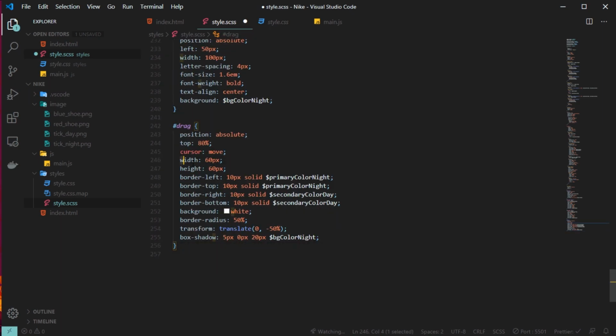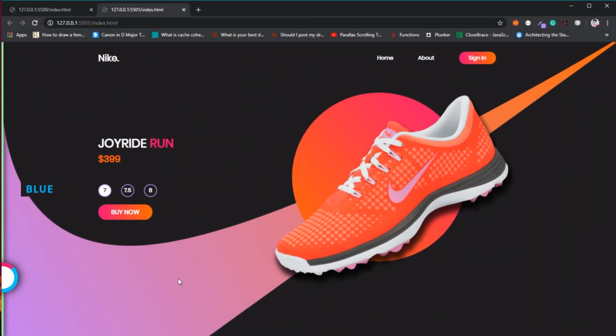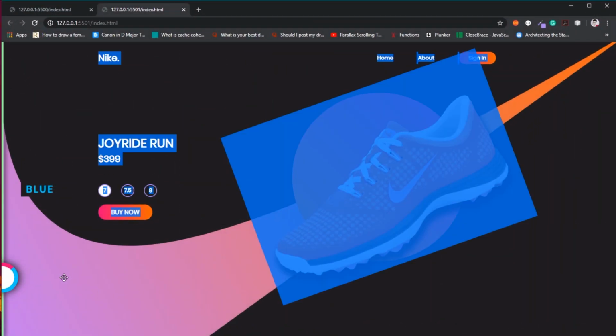So for that, nothing special: position absolute, width and height of 60 pixels, and then adding some border around it, and then transform translate 0, -50% to make it centered, and then adding some box shadow and setting the cursor to move. So now you should be able to see this. Now in the JavaScript we should be able to drag this one.